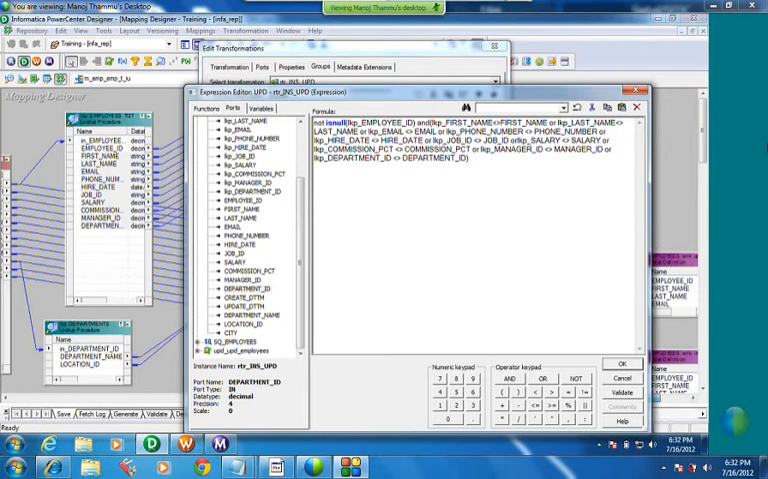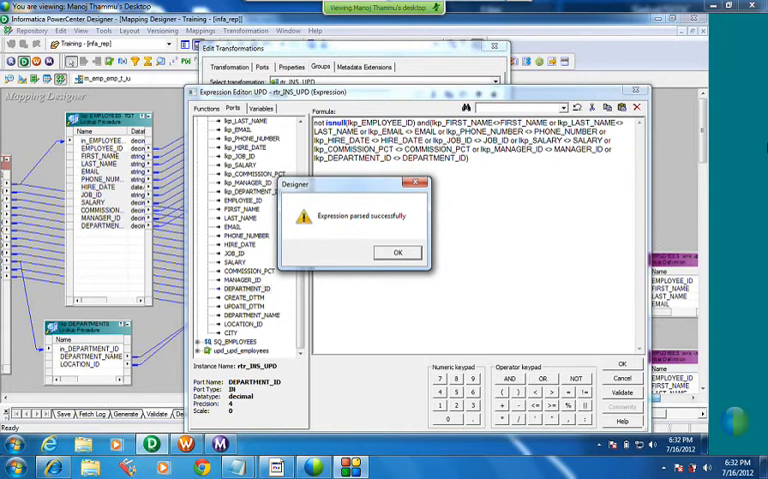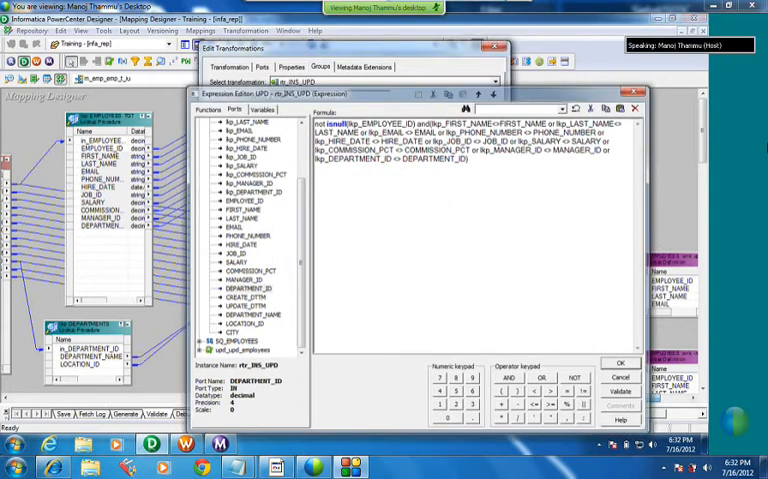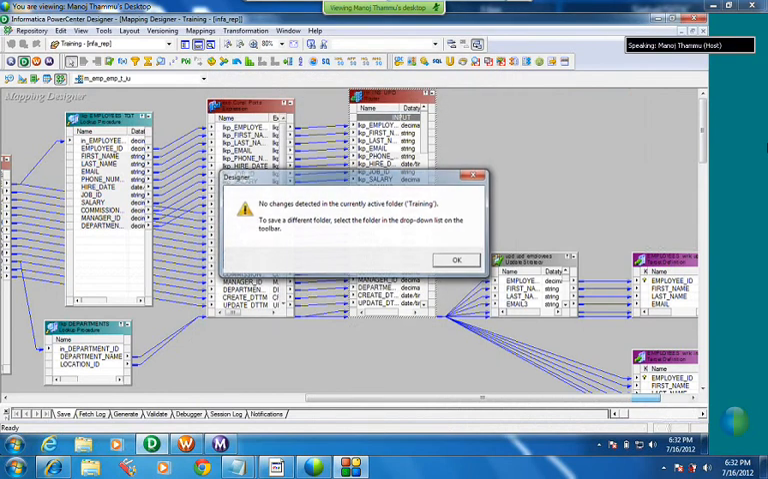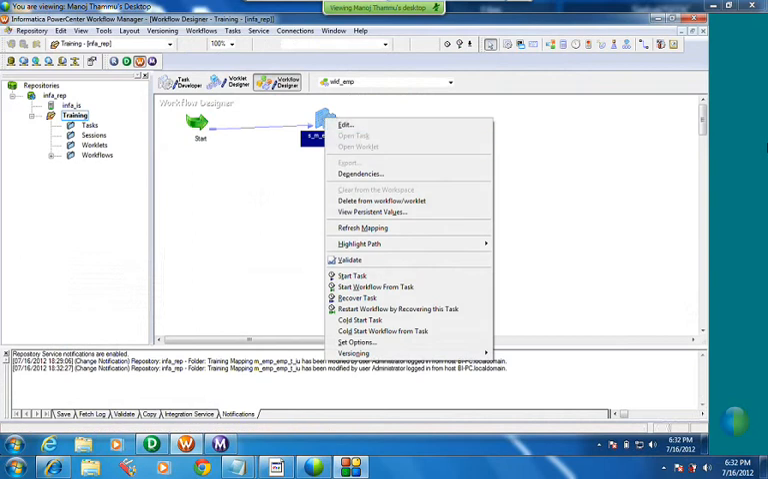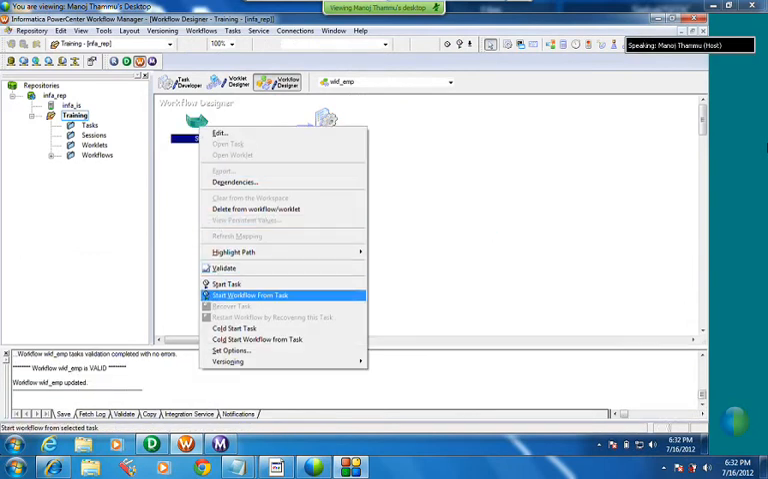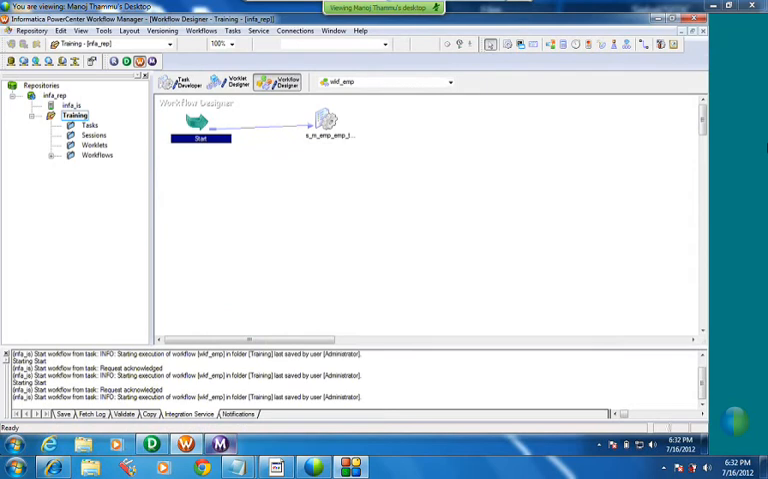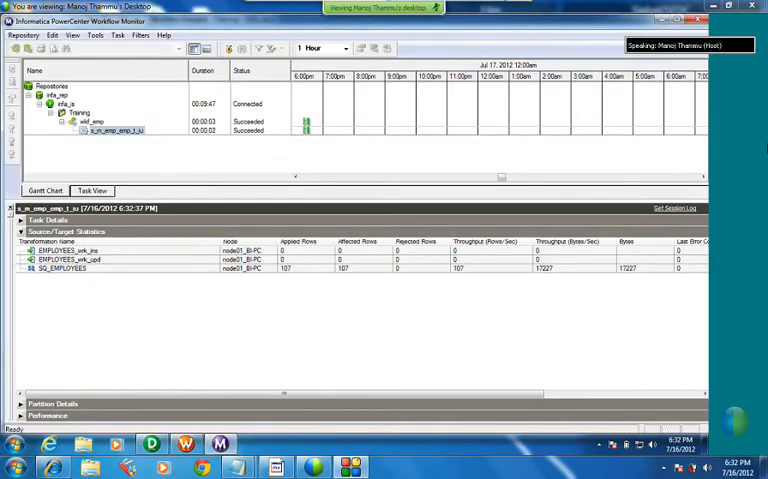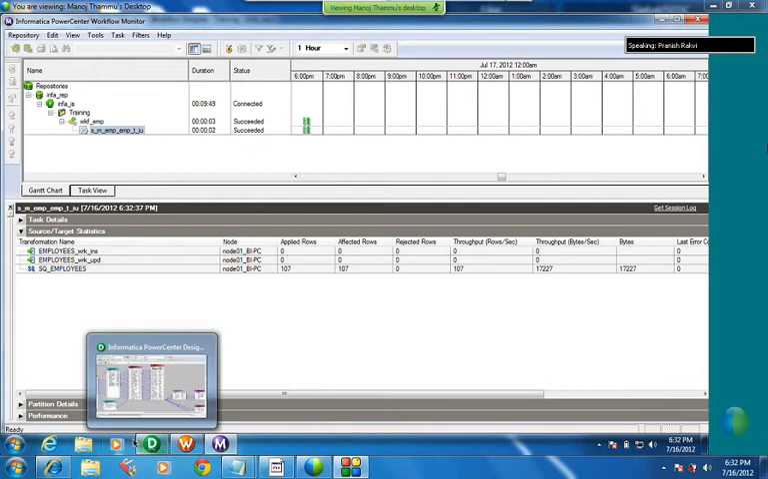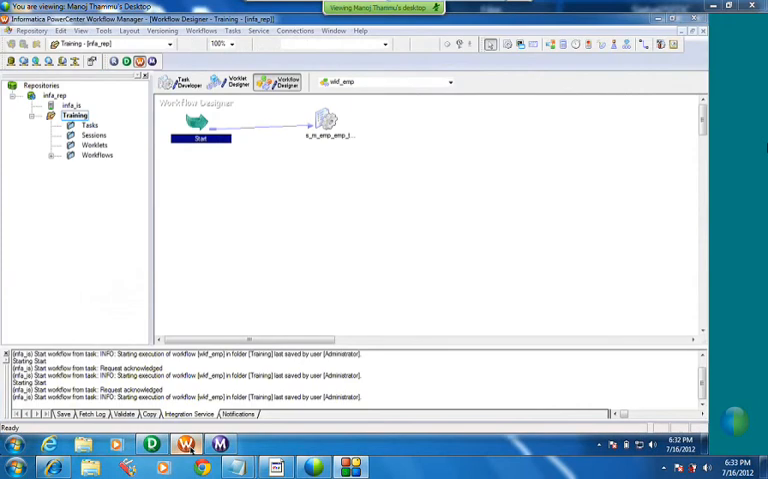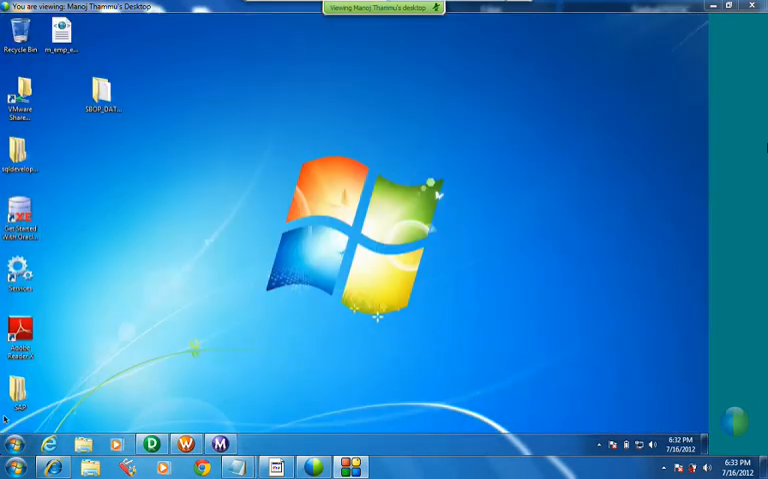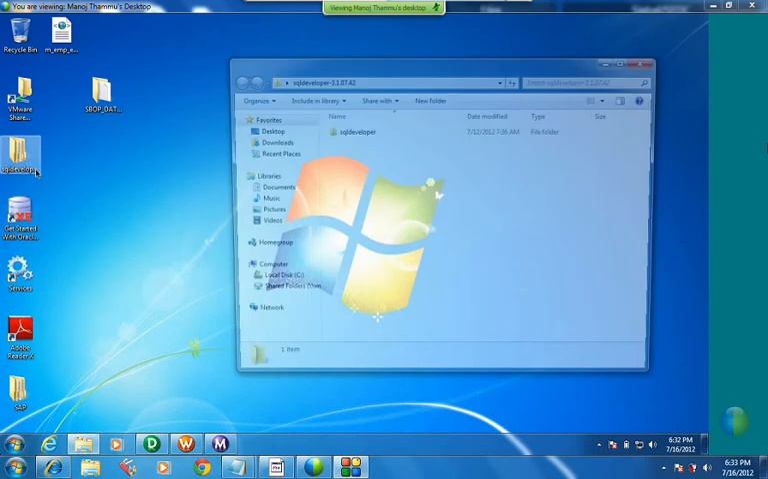That is all right. Okay. So now let us refresh the map and start the task. See, nothing got updated, right? So for that I will show you. I'll update one record in the target table and I will rerun the mapping. Okay. Let us update one record in the table and rerun the mapping.